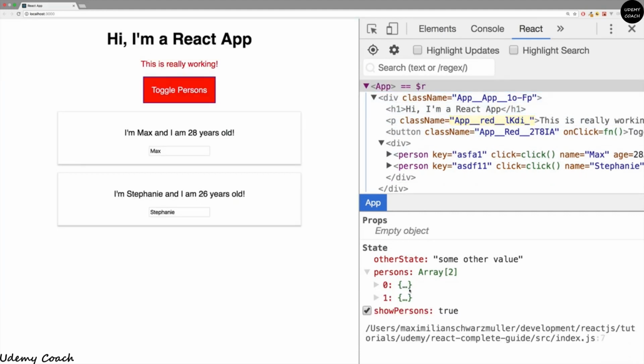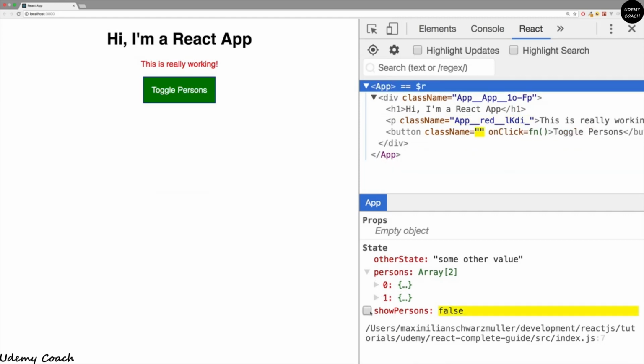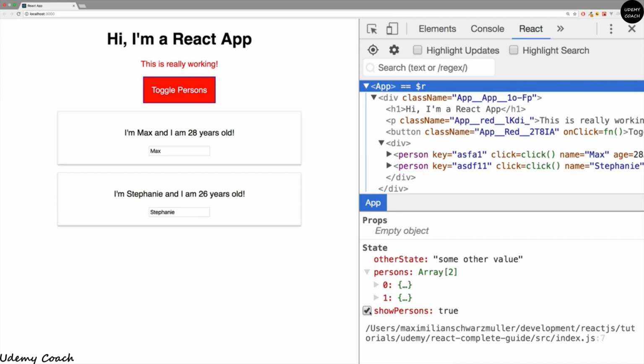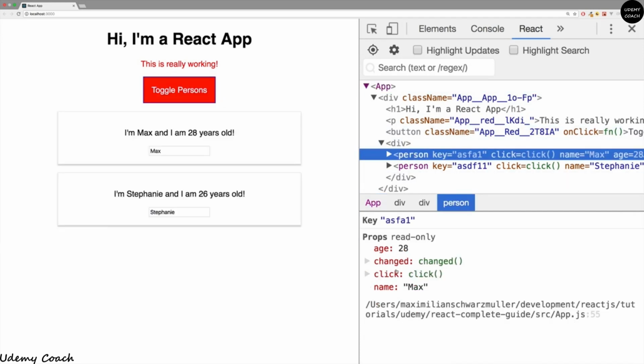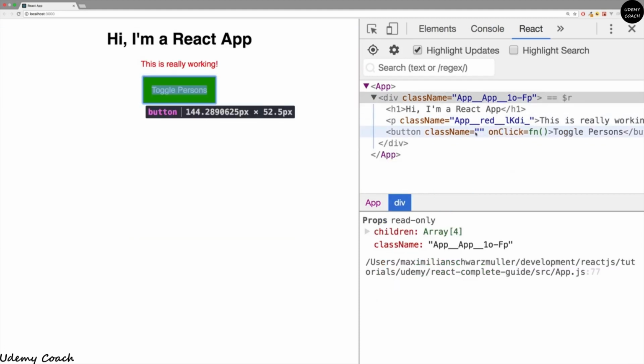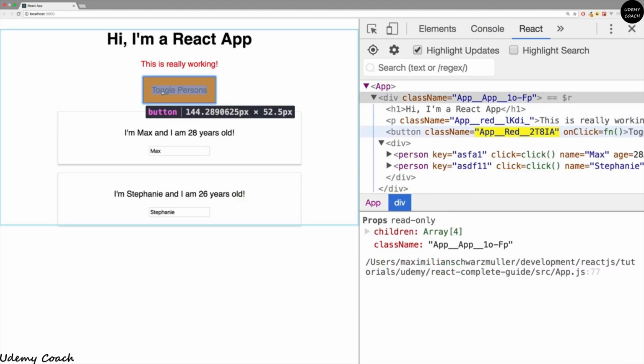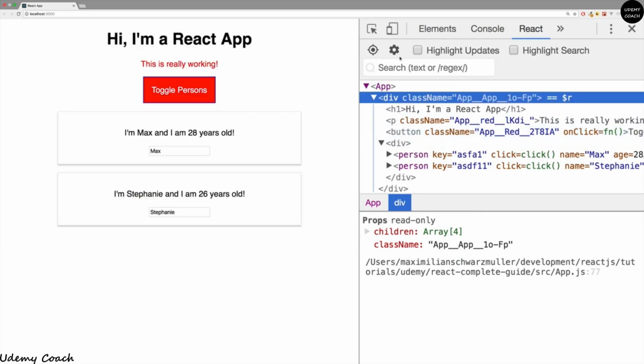And if I click on a person and remove it, this is updated too. So now here you can see your state. You can also change it there. And for the person component, you see it doesn't have a state, but it has props and which props these are. You can also highlight updates so that you see, highlighted here, what changed in your code, like the addition of this class name, for example.